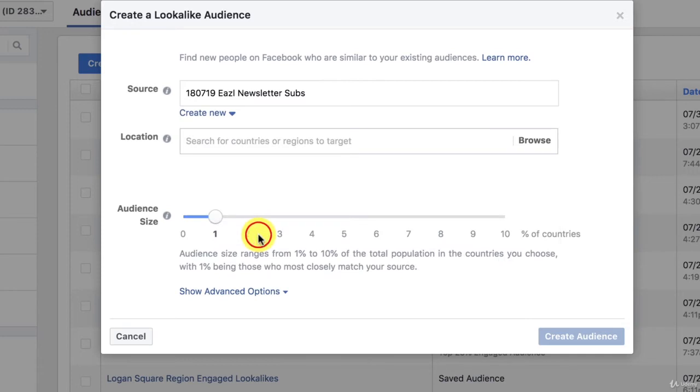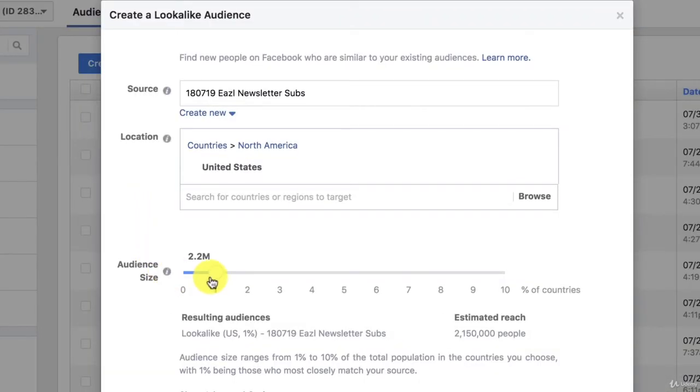So we could select that audience, and then we can also calibrate it by location. And most importantly, we want to calibrate it by audience size. When you start at these lower numbers like 1 and 2, you're going to see that Facebook is going to make it a more precise match, and you're going to get fewer people, but still 2.2 million is pretty big. And if we go up to 9, which means it's not going to be quite as close of a match, but you're going to have a much, much bigger audience, then that's how you're going to need to work that tool to meet your objectives.